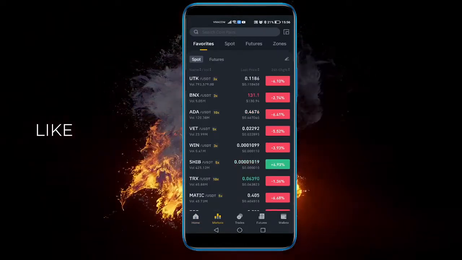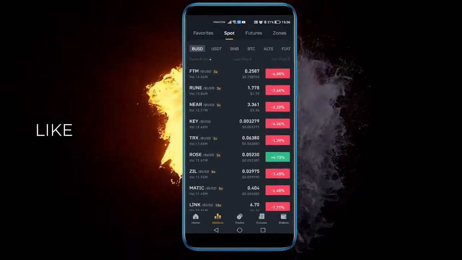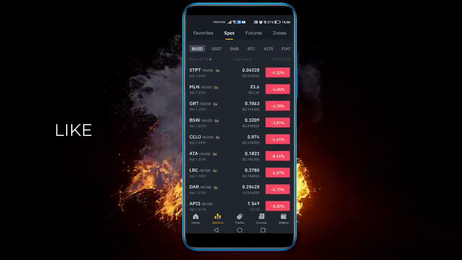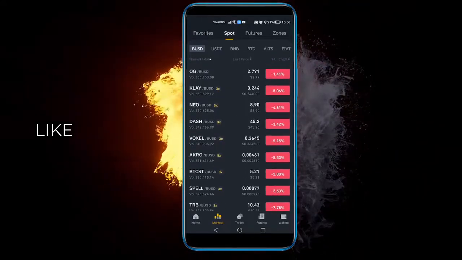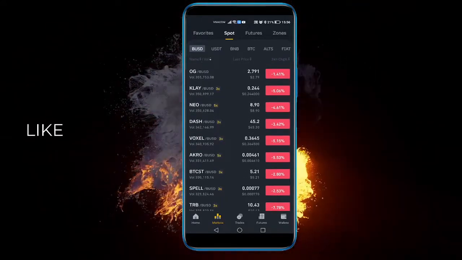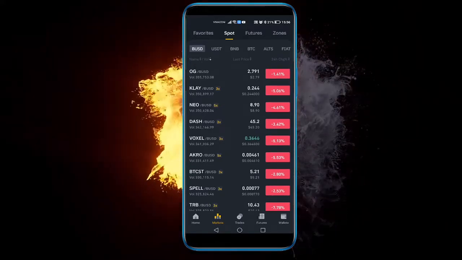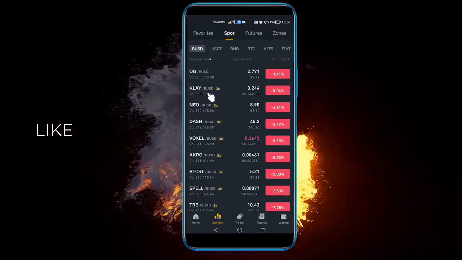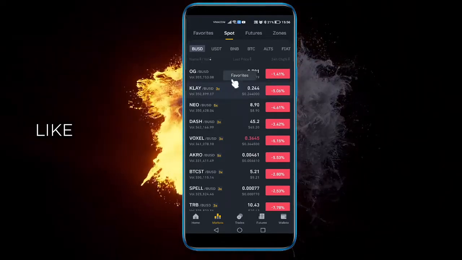Then click on spot, and here you can see all the different pairs that Binance has on the spot trading platform. And for example, if you want to add one to your favorites so you can monitor it and have quick access to it, you just hold on to it like such, for example on clay, and you can just click favorite.